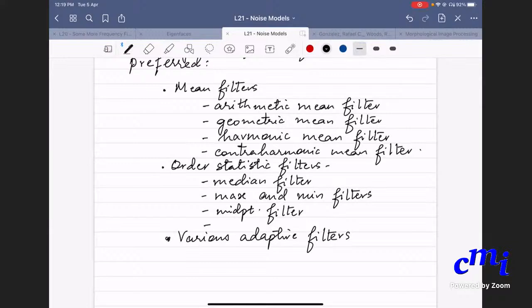There are many adaptive filters. Adaptive means filters that you can come up with image by image. You are given an image, and according to the requirement of that particular image, you can come up with some combination of these earlier basic filters and create your own adaptive filter. So there are many adaptive filters also.